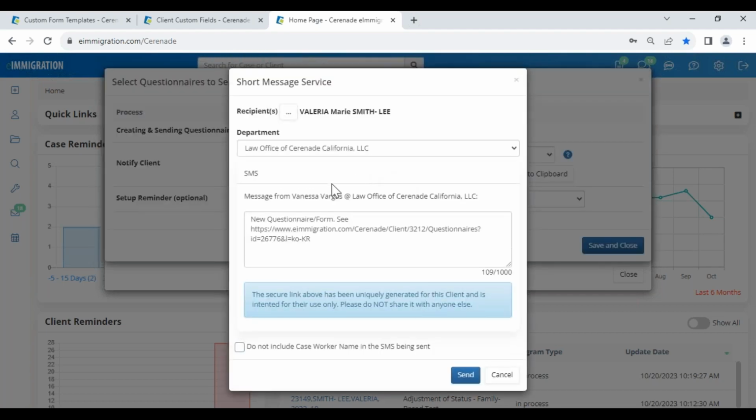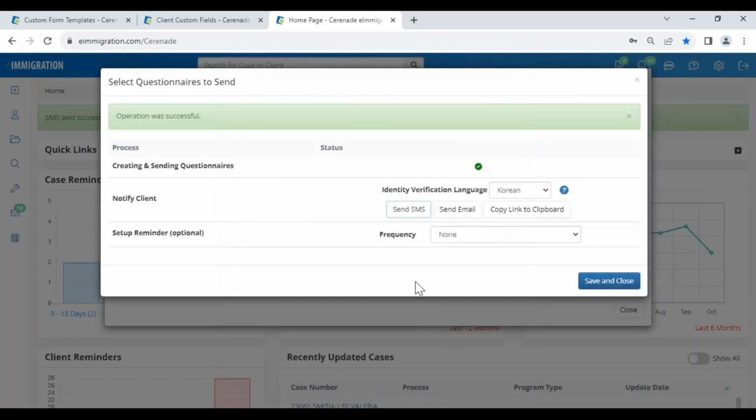So I'll just say send text message. Do not show my name. I'm going to hide my name so that it doesn't say message from Vanessa, just message from Law Office of Cerenade. And here you go. You can type Korean if you want. But anyways, the idea is that now my client gets a text message.